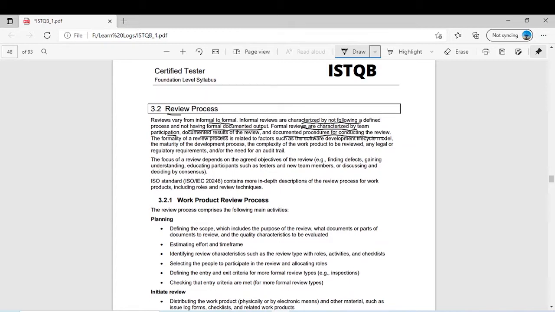The formality of a review process is related to factors such as the software development lifecycle model, the maturity of the development process, the complexity of the work product to be reviewed, any legal or regulatory requirements, and the need for an audit trail. There are many reasons why a review should be formal or informal, and how you classify that this review should be formal and that review informal, we will see everything in detail.